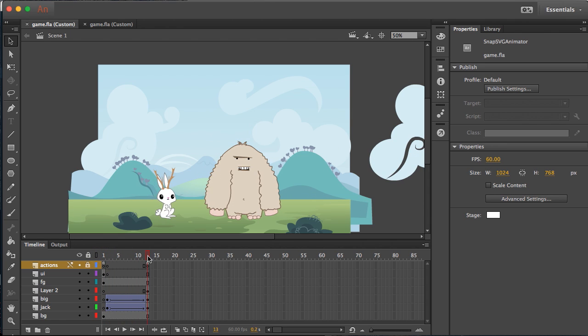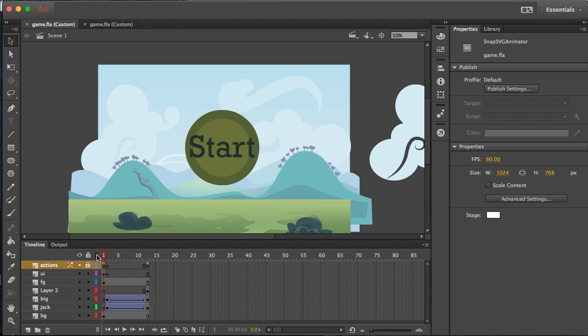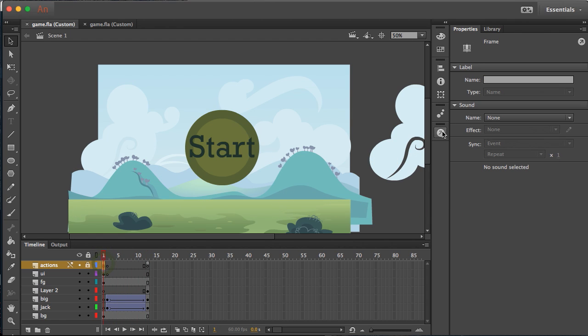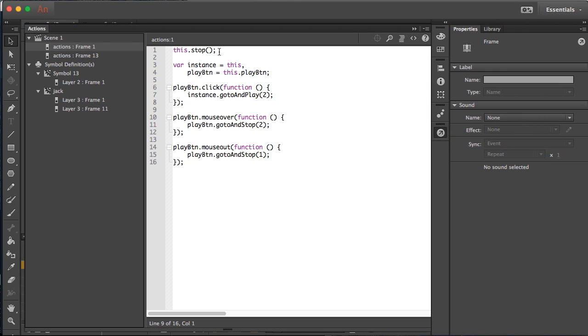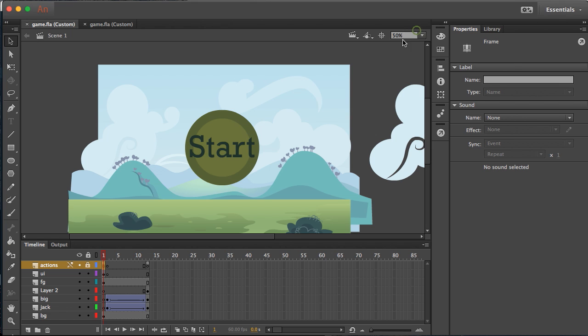Here you can see we have our little timeline with our animation. This is our root timeline. If I open up the actions panel, you'll see up here we have this stop, so we're stopping the main timeline. And then we're just collecting a couple of variables so we're able to reference the movie clips, and this is all using their instance names.